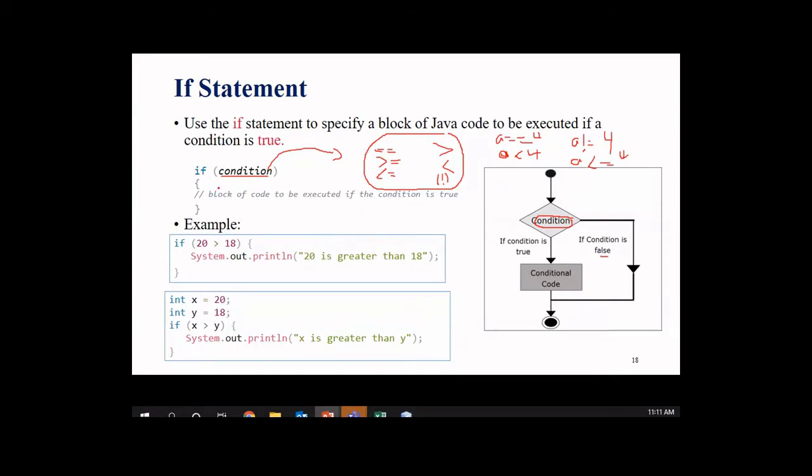If the condition is true, this block will be executed. If not, that block will not be executed. This is an example: if 20 is greater than 11, of course 20 is greater than 11, it's true. So the result is true, then it will print 20. This statement will execute this code no matter what is inside this code. It's maybe a complete program.